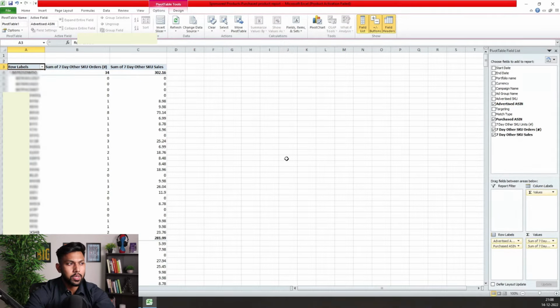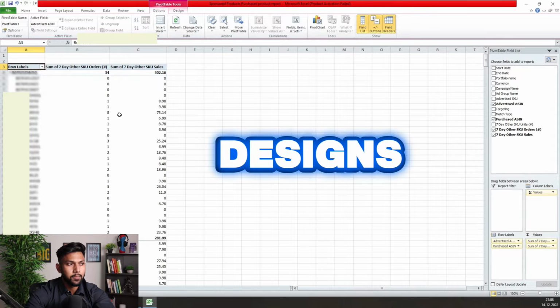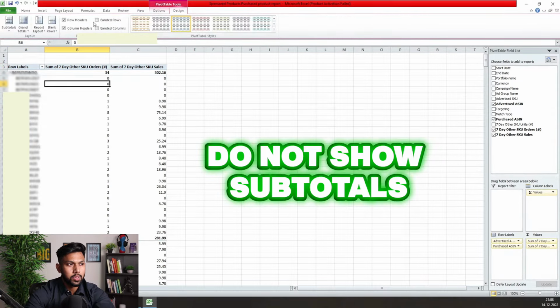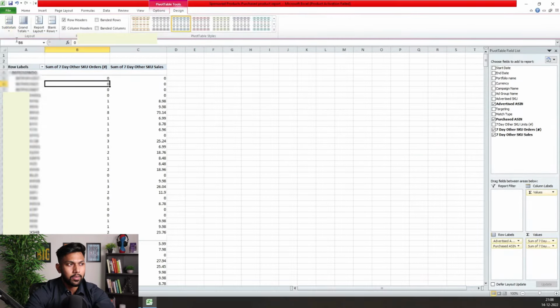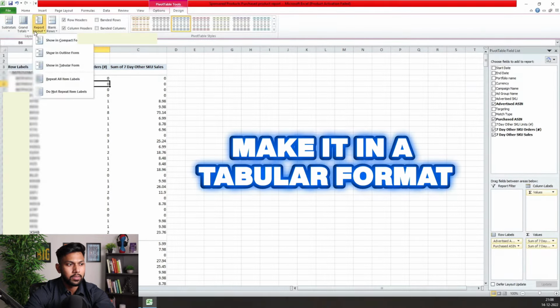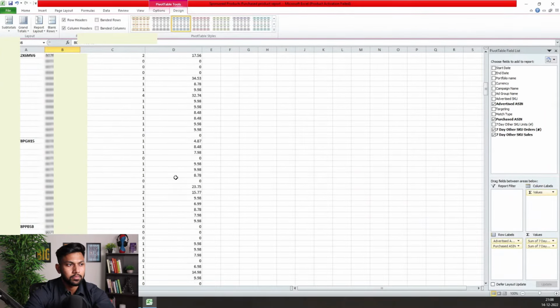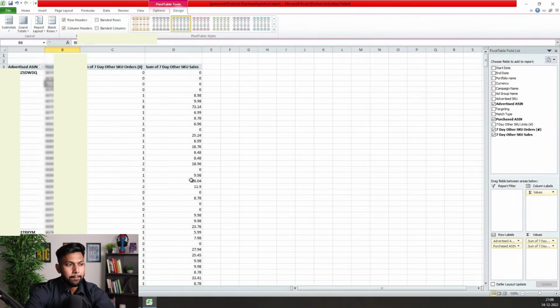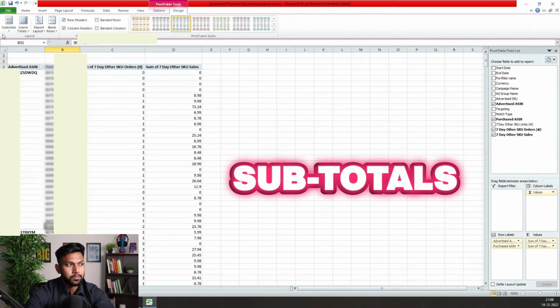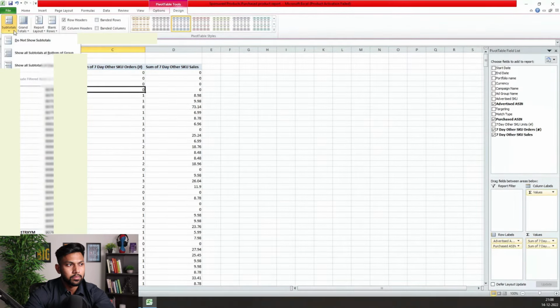The next thing that you have to do is, obviously, come to this design tab, subtotals, do not show subtotals, or you can also have the subtotals. Then the layout, I'm going to make it tabular format. Okay, now it shows all the data. Now we need the subtotals. Okay, now subtotals are also showing.